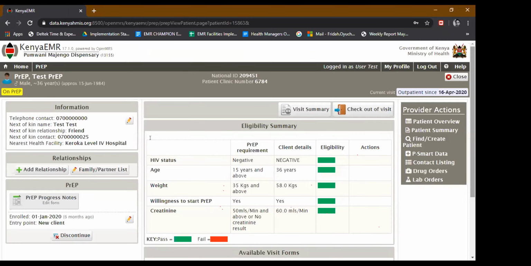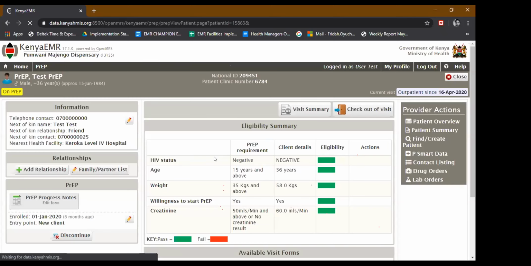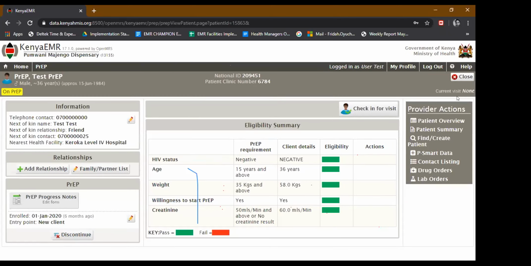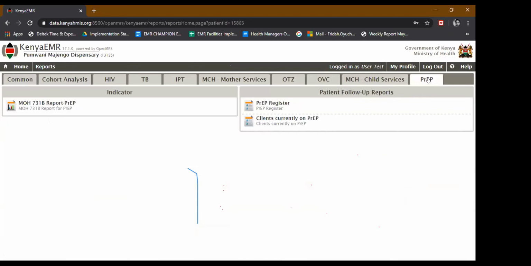So I'll just check out. Okay, so that's it for PrEP. Maybe just a preview of PrEP reports. Under the reports, we currently have 3 reports in the EMR. We have the MOH 731B report for PrEP. We also have the PrEP register, and then we have the clients currently on PrEP.